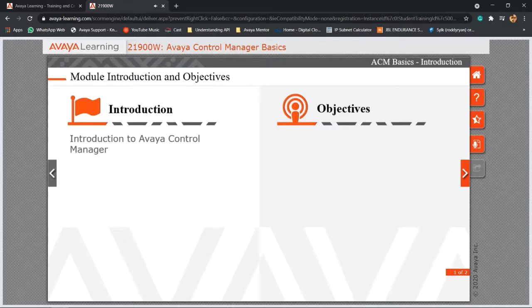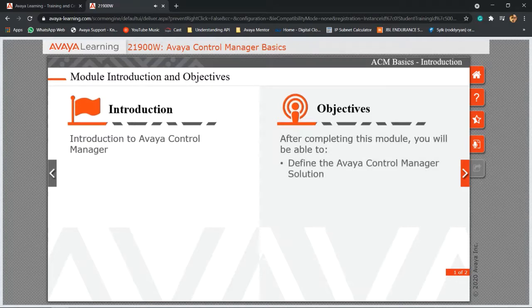Welcome to the first module, Introduction to Avaya Control Manager. After completing this module, you will be able to define the Avaya Control Manager solution and describe the purpose of feature templates in Avaya Control Manager.